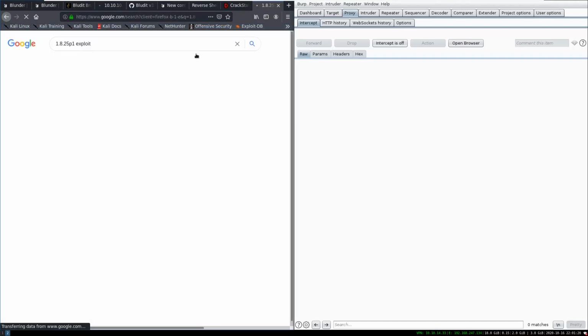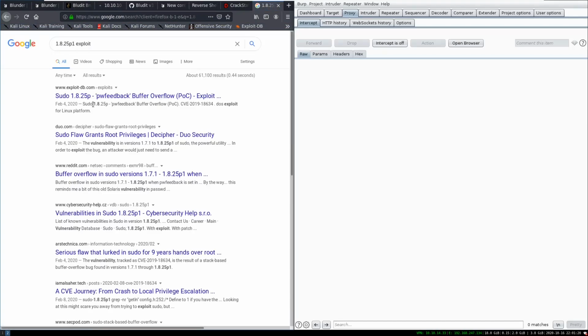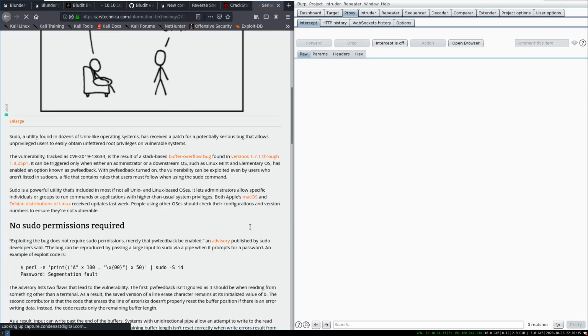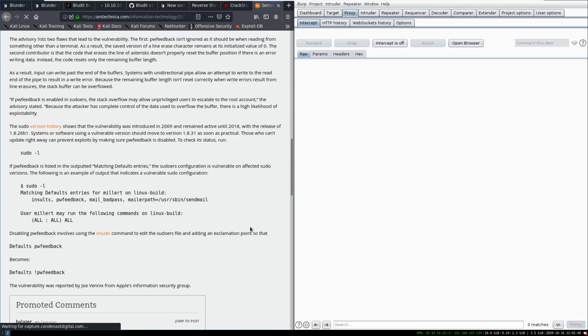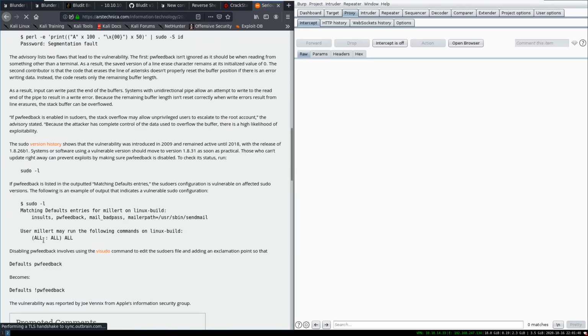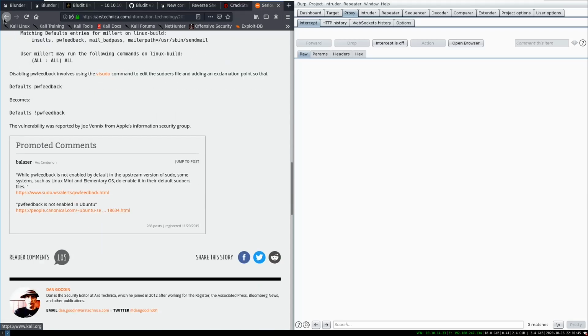So let's see if there's an exploit for this. So there's password feedback for 0.25. Buffer overflow. Serious flaw. That looks good. Okay, so this one's password feedback for someone that can run all.